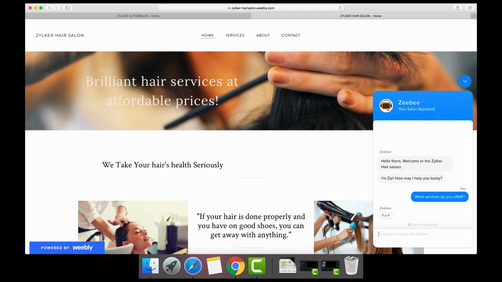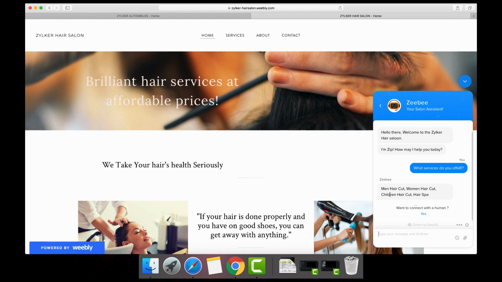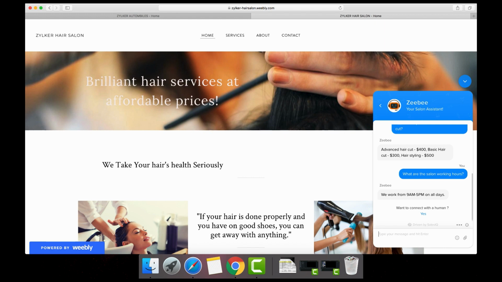So looks like the bot is typing. All right, so here it is: men's haircut, women's haircut, children's haircut, and hair spa. Okay, so I'm just going to go ahead and ask the price for a haircut. So yes, it's here. So an advanced haircut costs $400 and a basic one $300 and hairstyling $500. All right. So let me think of another question that I can ask. Let me ask it about the working hours. All right, we work from 9 a.m. to 5 p.m. on all days.